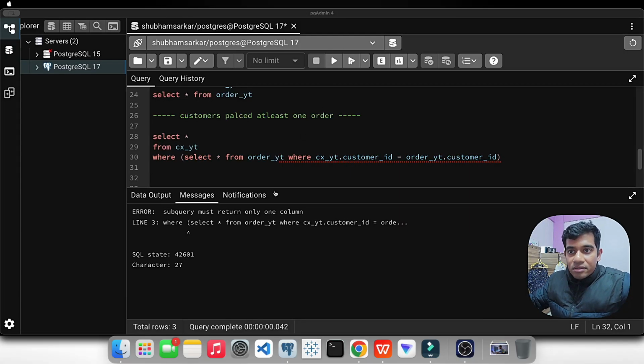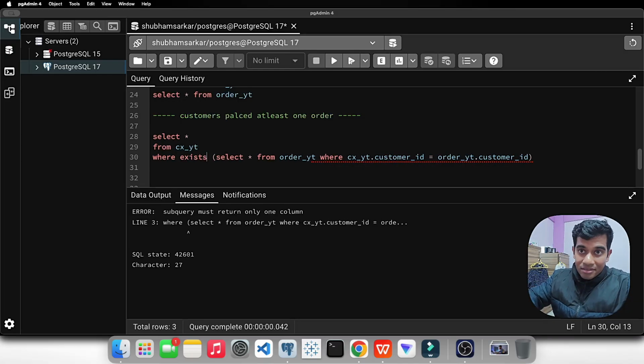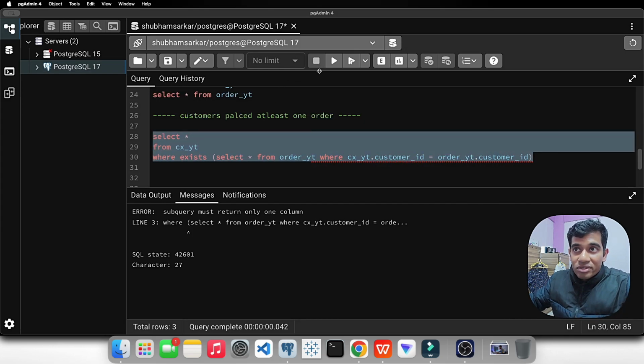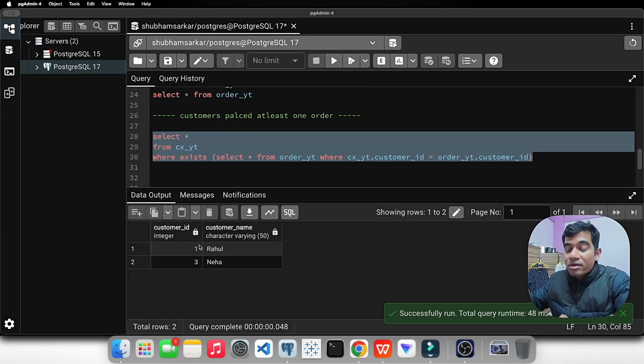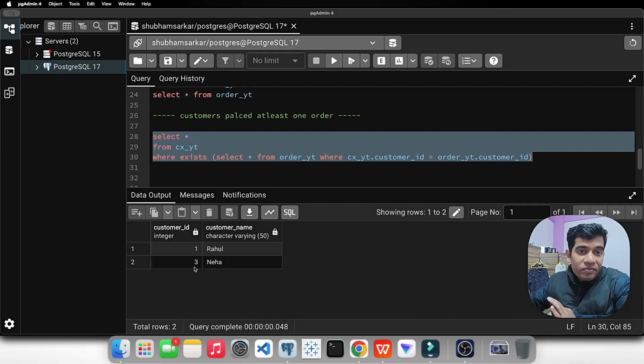Oh, I just forgot the main thing. EXISTS should be there. I'm really sorry. We should use EXISTS here, and see, we got the output for 1 and 3. What we have seen on the whiteboard, 1 and 3 are the only customers present in the orders table who have bought something. That's the thing, and that's what we found here.